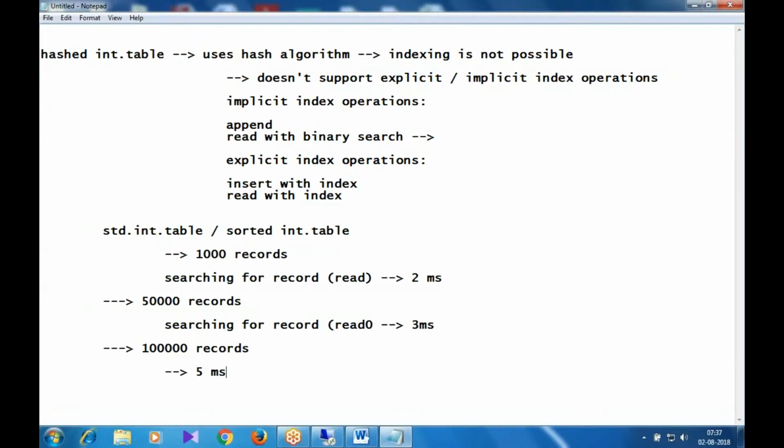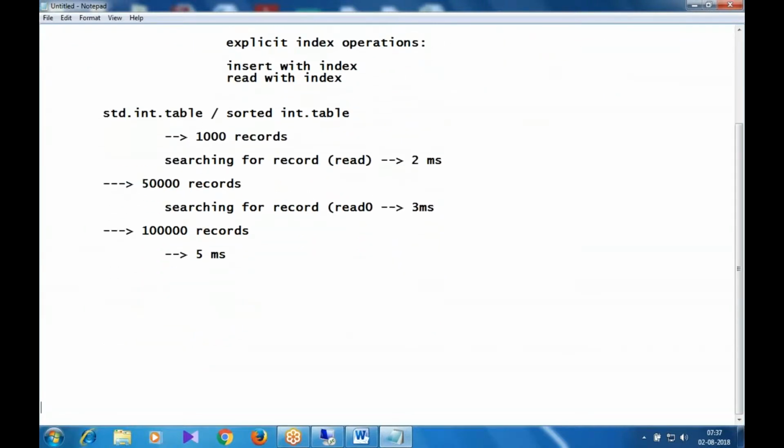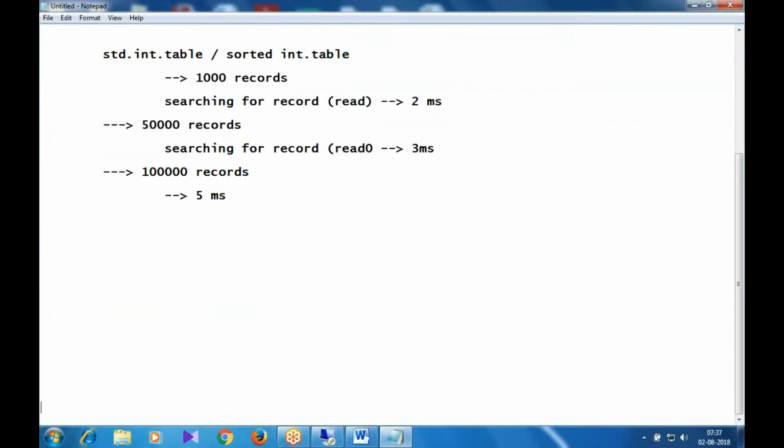So what you have to understand here is that the time taken to search for a record depends on the number of entries, in the case of a standard internal table or a sorted internal table. If the data increases, obviously the searching time also will be more.